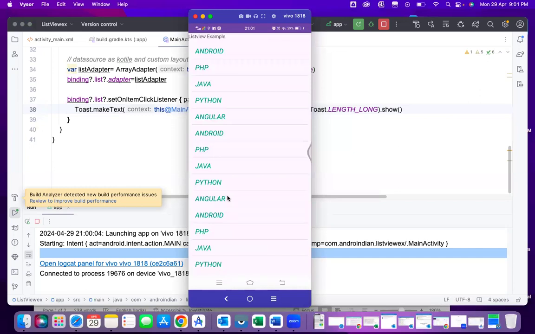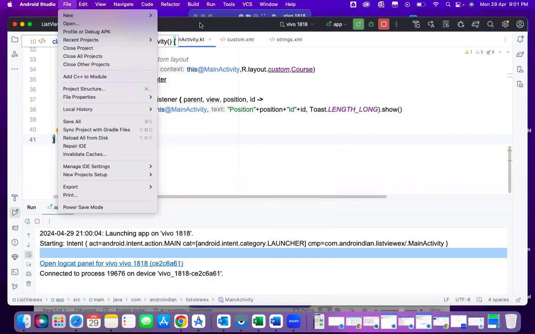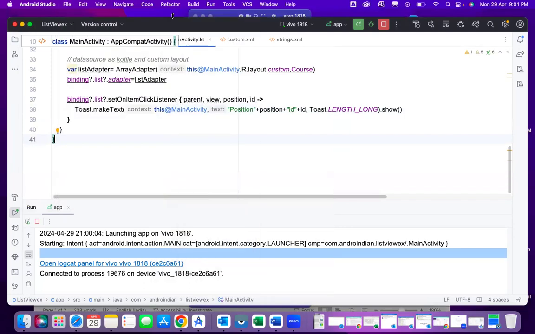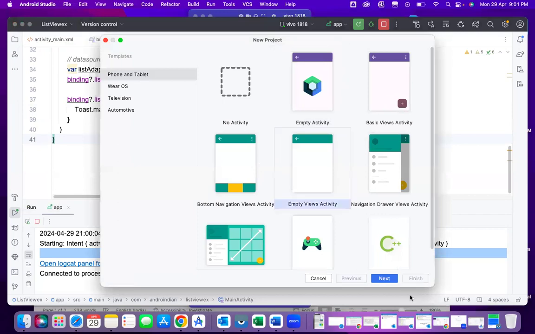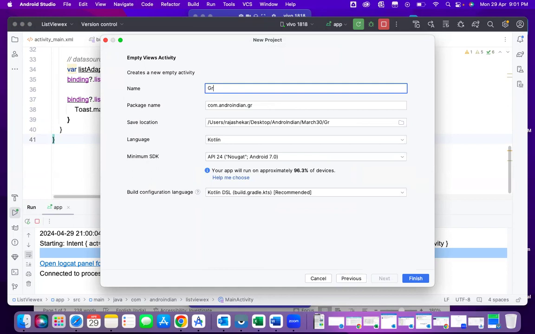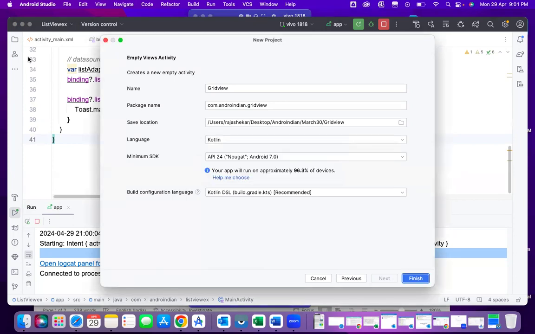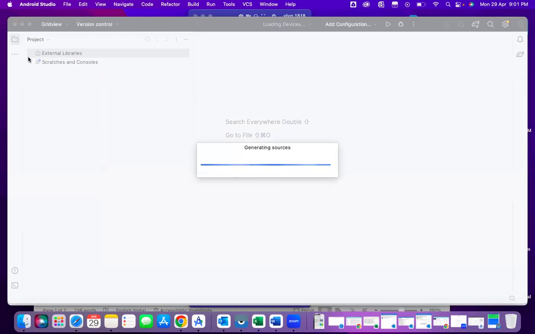Similarly, there are next components that we are supposed to discuss today. For that, first I'm creating the project. I'm creating the project named grid. Here in grid, we have grid, spinner and autocomplete. We will discuss all of those together here. That's the reason I'm creating this project. This is almost similar to that, but there are small modifications as required.